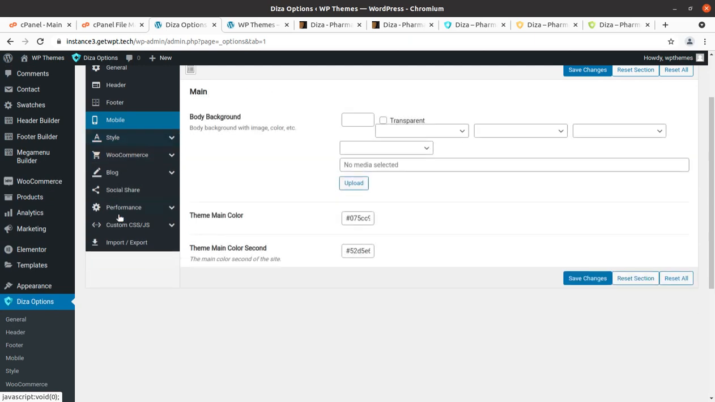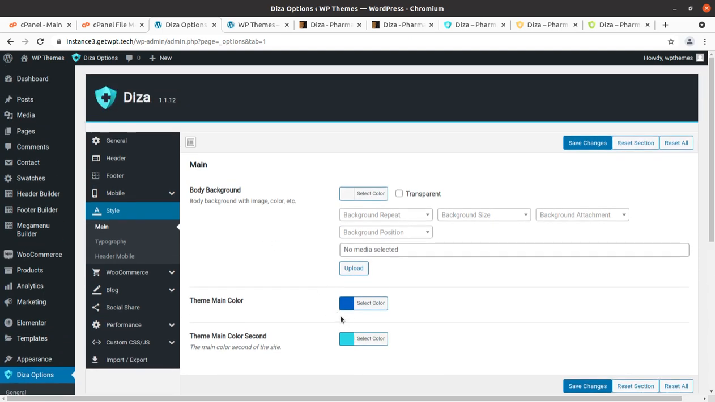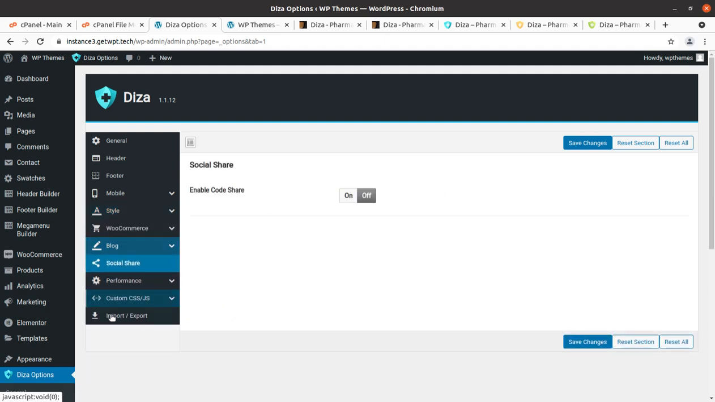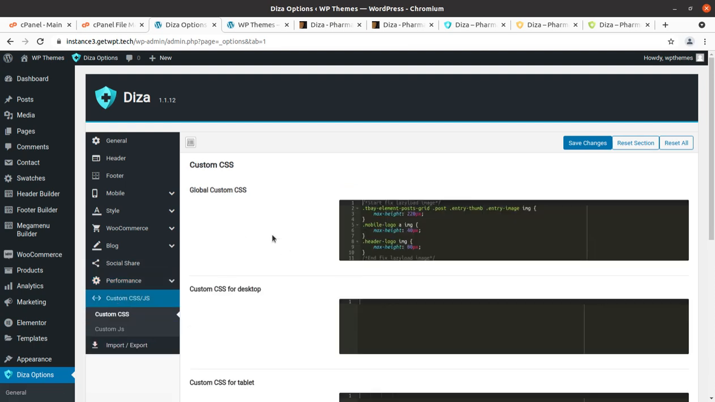Mobile eCommerce style editor, so you can change the main theme color and the secondary theme color. So this is a very important setting, just in case you want to change the color, this is the setting. And body background you can change here. Blog settings, social share, and performance. Okay, so you can include the minified JS to enhance the performance. Custom CSS is here, just in case you want to use.